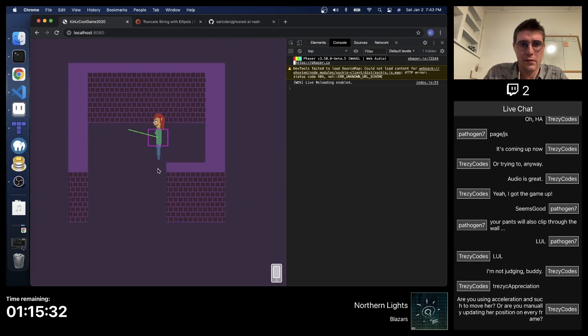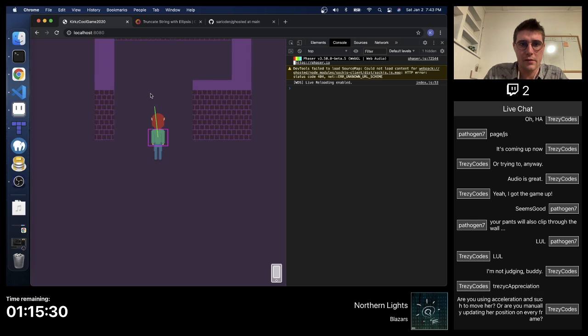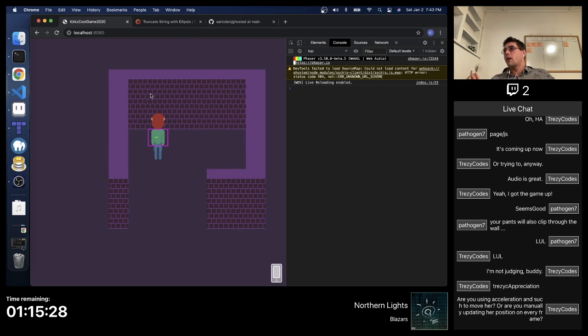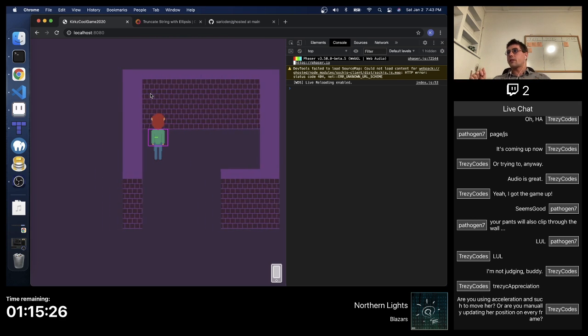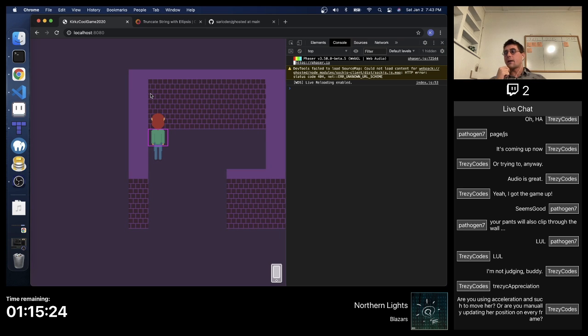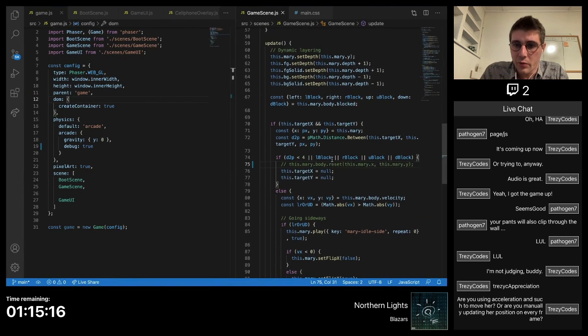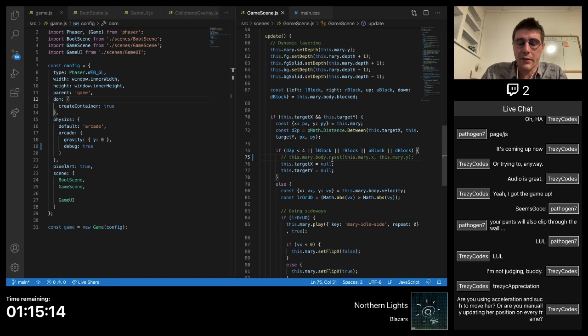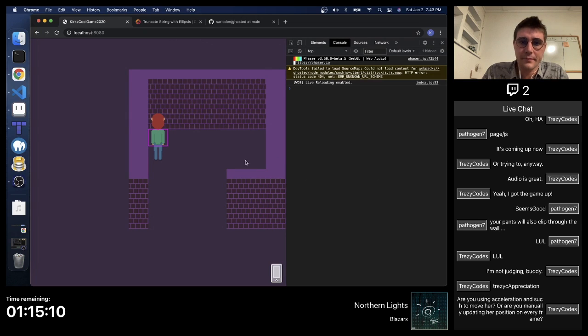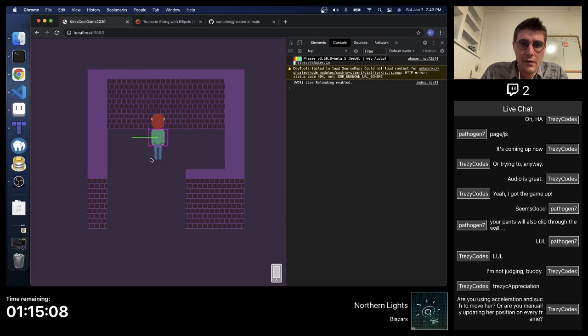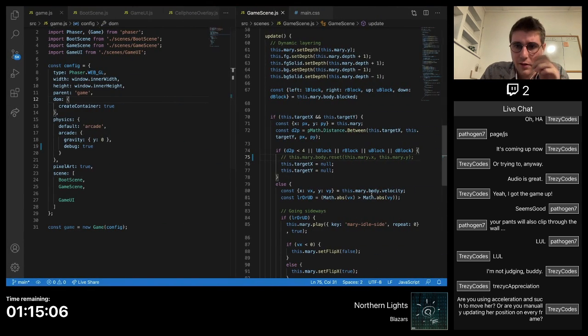Oh wait, she doesn't stop at all now. Anyway, are you using acceleration and such to move her, or are you manually updating her position every frame? We're using a function in Phaser called moveTo, which I believe uses velocity under the hood. But yeah, anyway, so it doesn't, so okay.